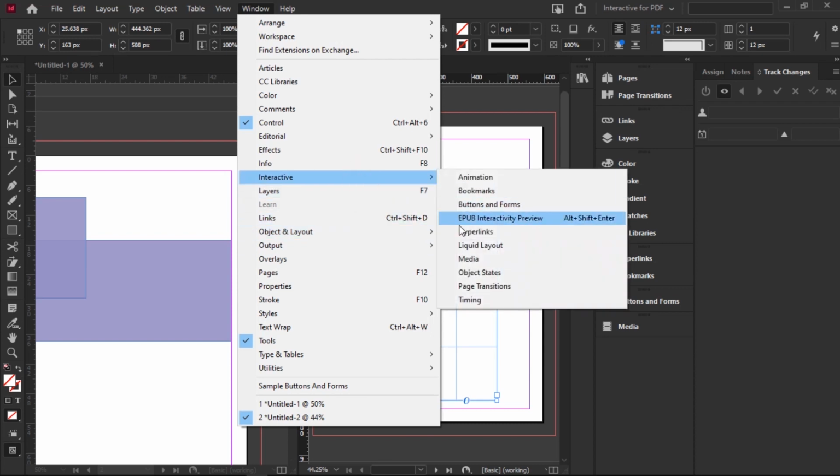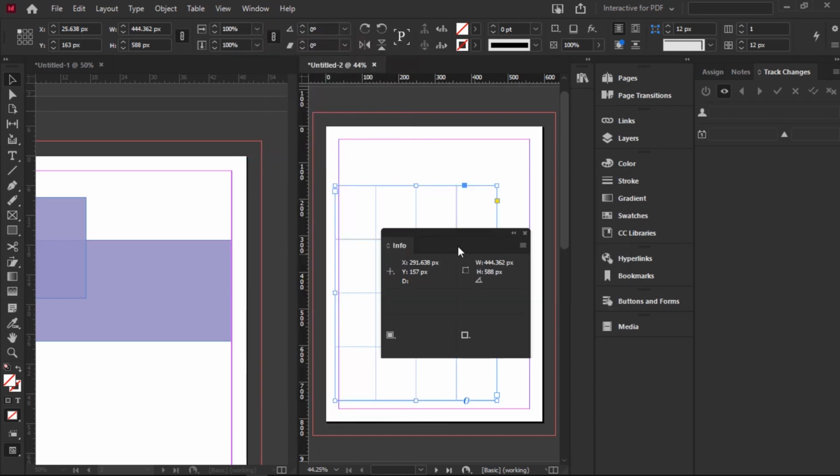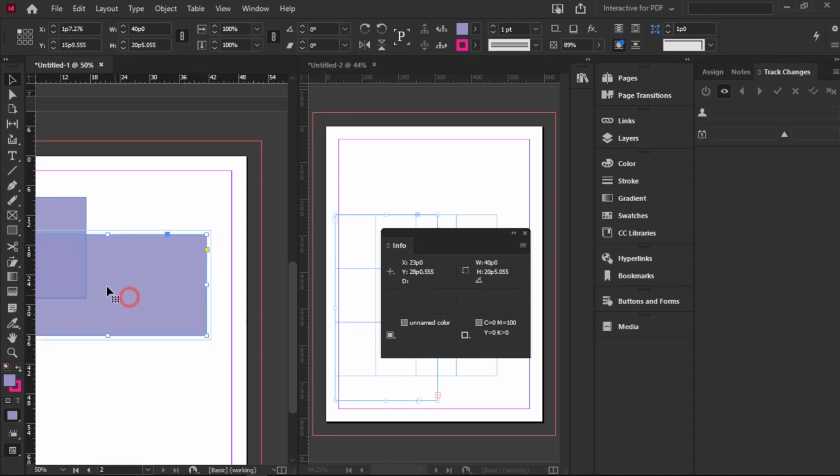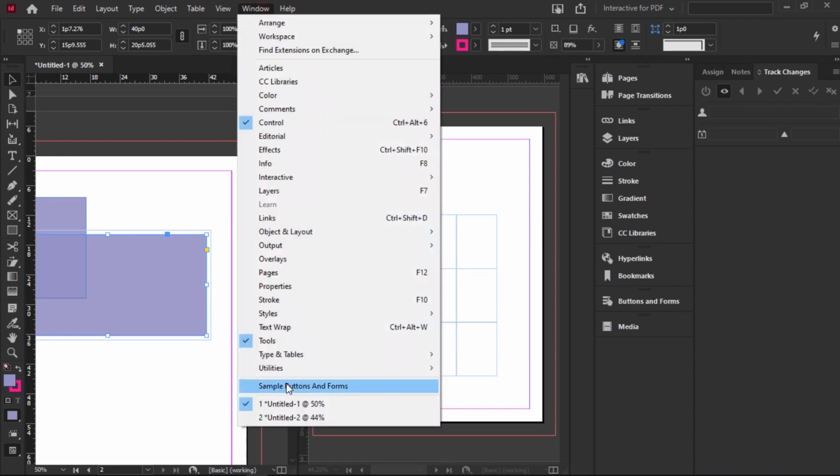So in the interactive, I could just add an animation, bookmark, buttons and forms, anyone I want. At least I want to create some kind of interactive stuff. Now info. I could check out the info of the X to Y axis, the shapes I'm working on, as you can see. I can also check the fill and color information, check the color space, and get the color and stuff like that, the CMYK, the code, and everything. So it's going to be quite useful for you.